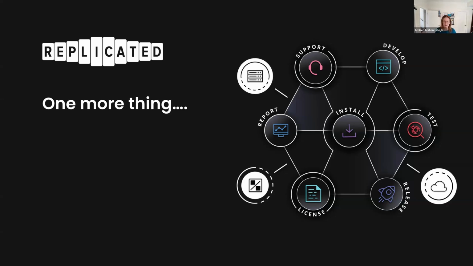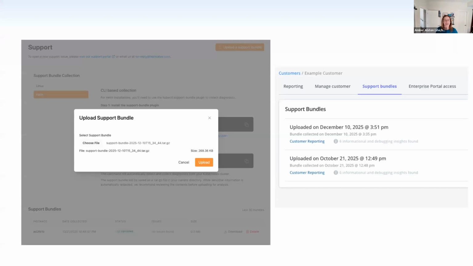But before I wrap, I did want to announce our next big capability enhancement that is now available in alpha for any interested vendors. If you remember, we were looking at the support page and I talked about how nice it is to be able to just have your customer upload a support bundle. In this example, I did that. I had my helm installation. I collected a support bundle.